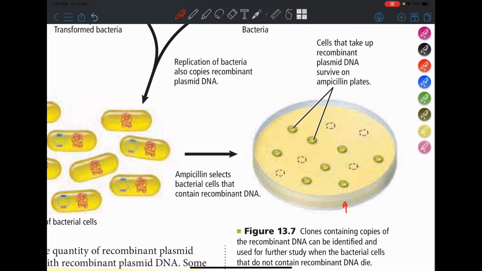So that's how scientists or researchers use this gene that codes for resistance to antibiotics, to distinguish between the bacteria cells that have taken up our plasmid DNA and those that have not taken up our plasmid DNA. And that is the end of the recombinant DNA.